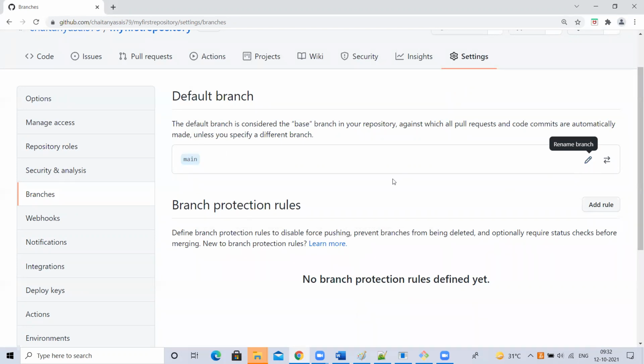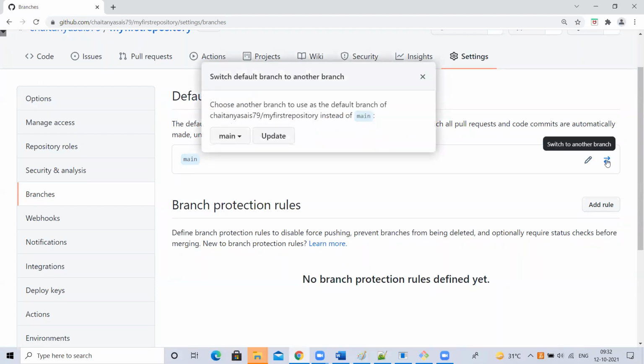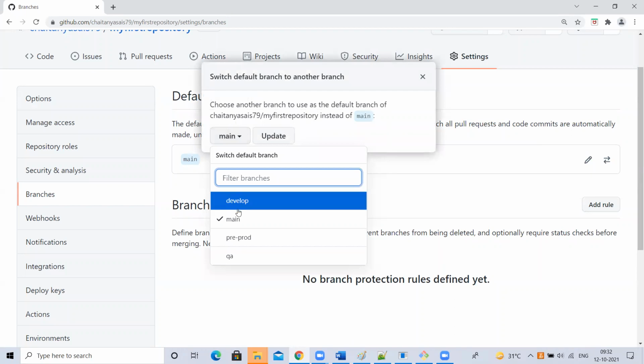Oh, this is rename. Sorry, I didn't see that. I thought it was this. Okay, main branch is this. Switch to another branch. Okay, this is new. I'm sorry. Switch to another branch. Sorry, guys. You have to click on this. Switch to another branch. What is the new branch?